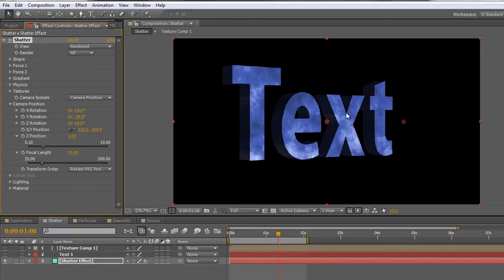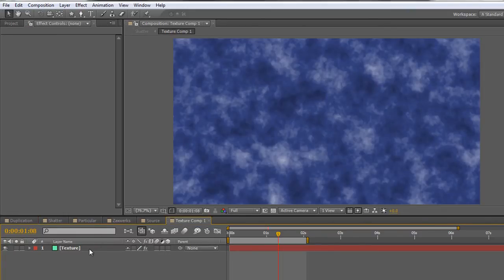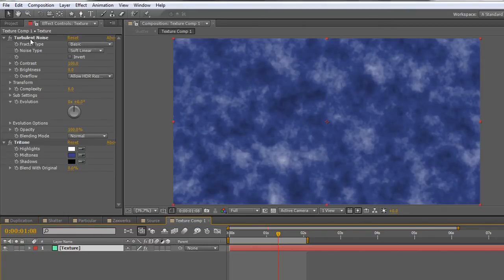Okay, I've applied this texture comp. What I can also do is animate the texture. So if I double click to open that, select the layer, let's animate our turbulent noise. So let's go to the beginning and let's animate our evolution.